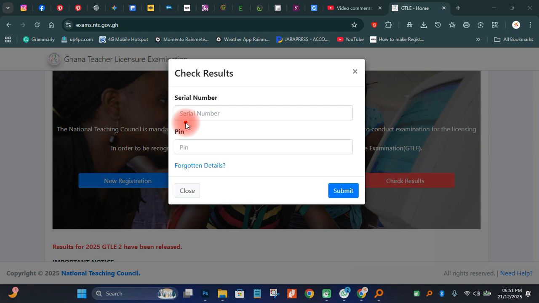However, what if this serial number and PIN are forgotten, you don't know about it anymore, or you don't even know where you placed it, and you really need it to access your certificate or your results? What you need to do is to click on forgot details. Forgot details is here.